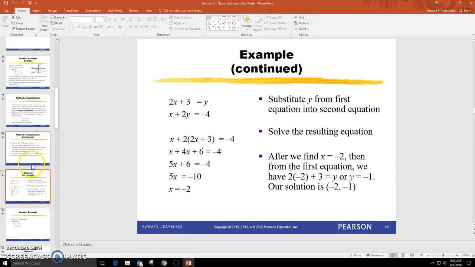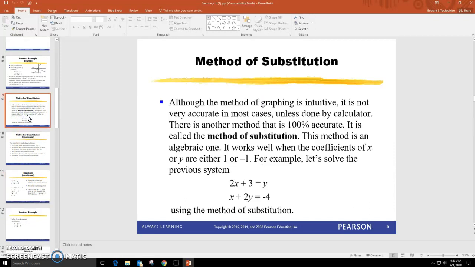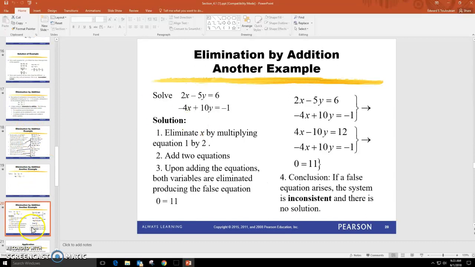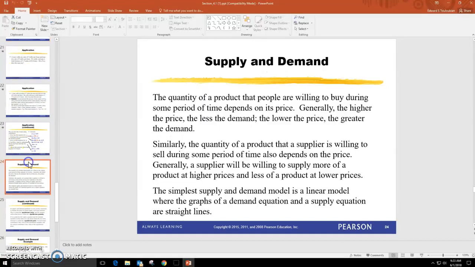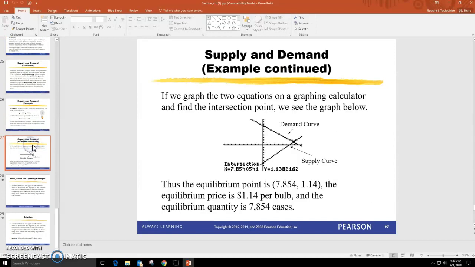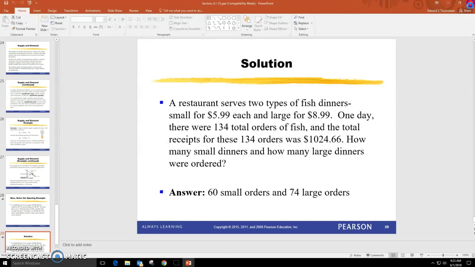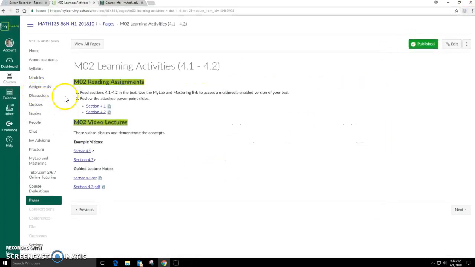Some of this you probably already know how to do, method of substitution, that one. But there's all sorts of examples in here, notes, and this is the way the textbook is set up, as a series of PowerPoint slides. So that is a good resource. So make sure you know where they are so you can get to them if you have trouble with the assignments.